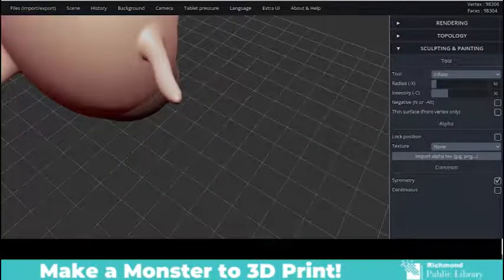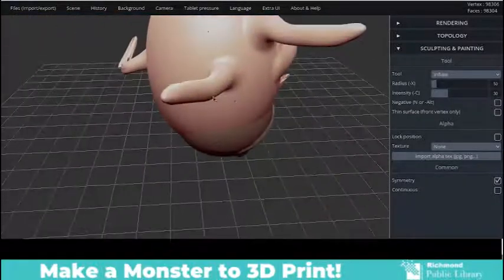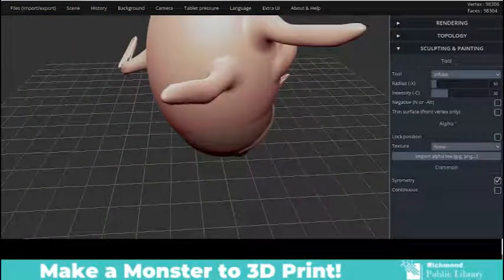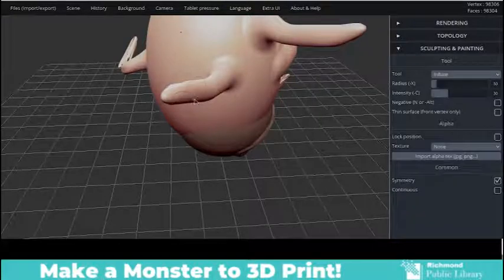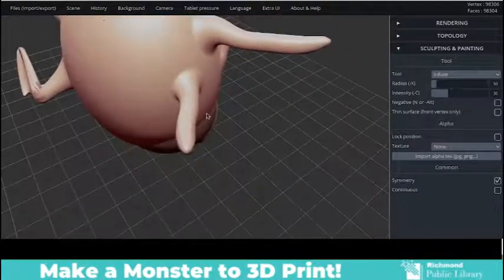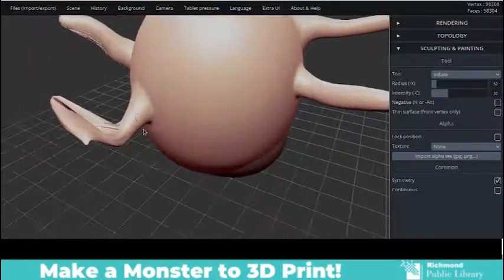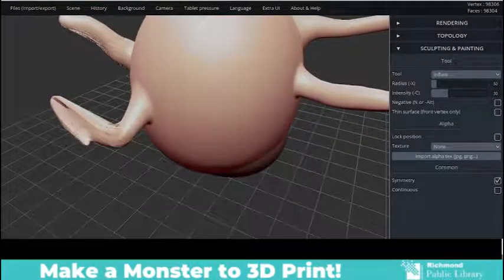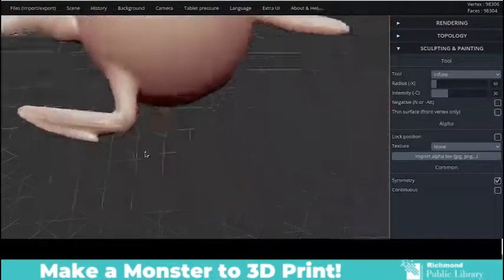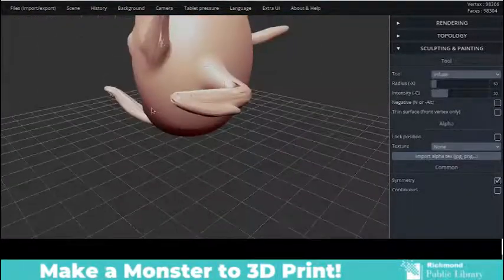I can see that eye stalk in the back there. It's definitely not going to 3D print properly, but I can fix it. So just make it a little bit thicker with the brush. You can see clay being added to it. There we go, that's a little bit better.